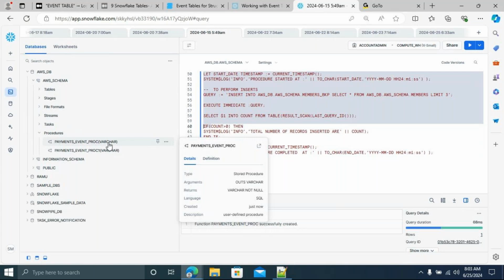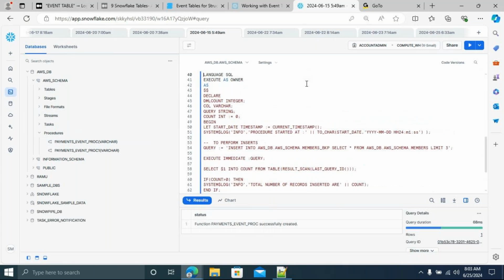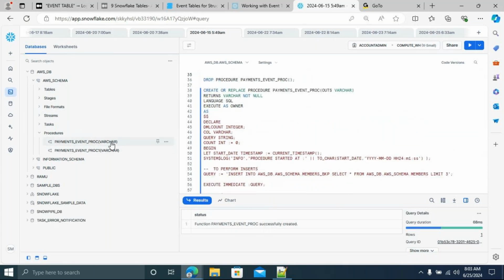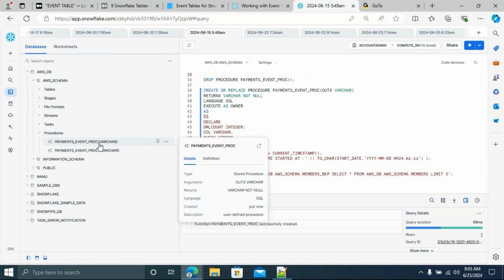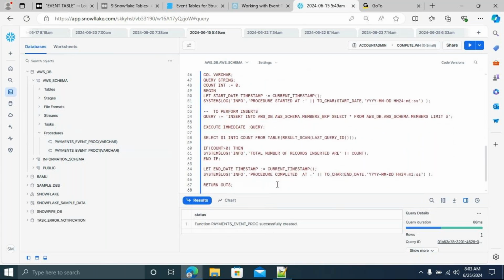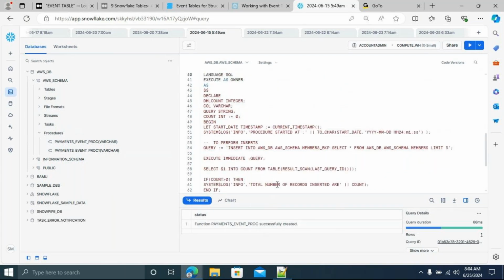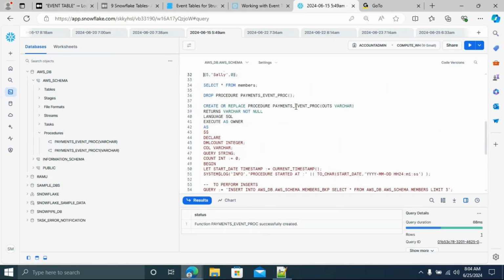The argument is going to be varchar for me because I am passing one argument. That's nothing but OUTS. That type is varchar. If you click here, you can see the description: what the argument type is, and what it is returning. It's returning varchar not null, language is SQL, and it's a user defined procedure for us. Good. Now, after creating a proc, it will be successfully compiled and stored as a database object in Snowflake. Now we have the proc name, payments event proc.